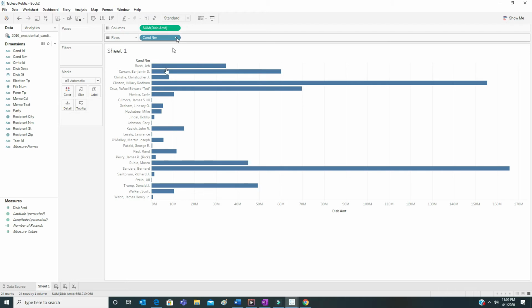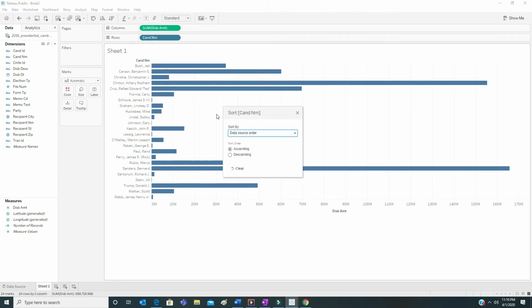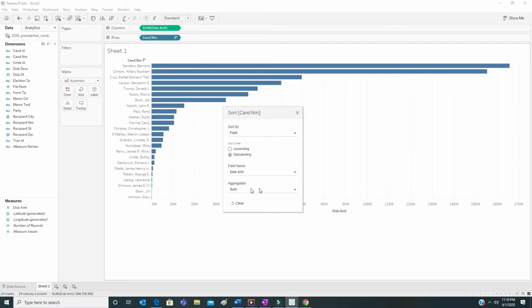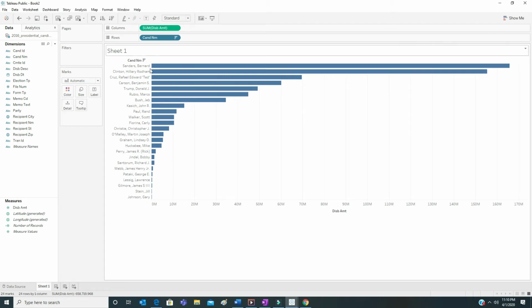Next, I like to go ahead and sort this in descending order. To do that, I'm going to click on the drop down here, click on sort, and click on field. I'm going to click on descending for sort order, and field name and aggregation are as is, so I won't change anything there. And there we go. It's sorted the spending in descending order.